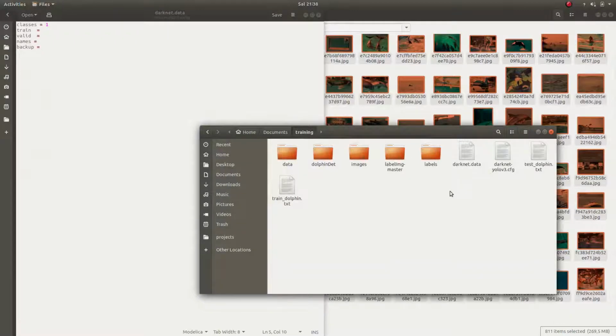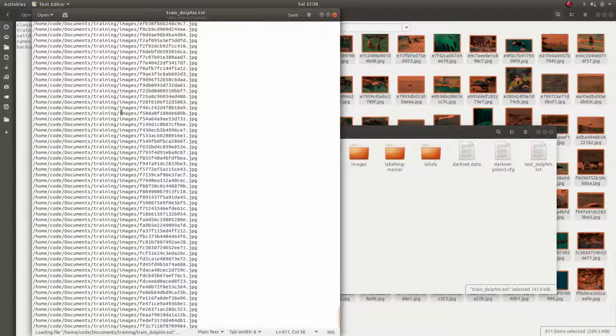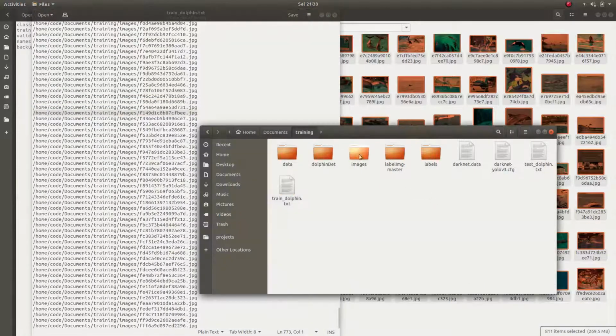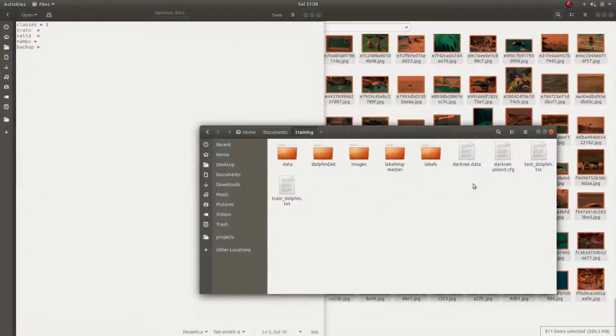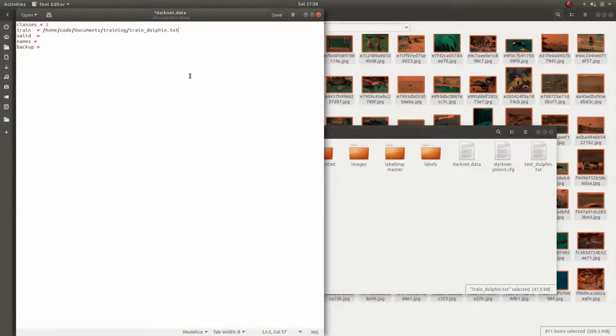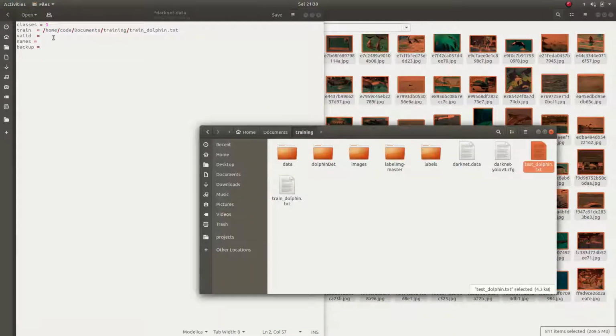And what is next? This is the darknet data file, and here we need to put a train path, which has the path of each image in this part. Then we need to give the txt file that includes the image paths. Just copy paste here. Same for the test, which is valid. Copy it here.